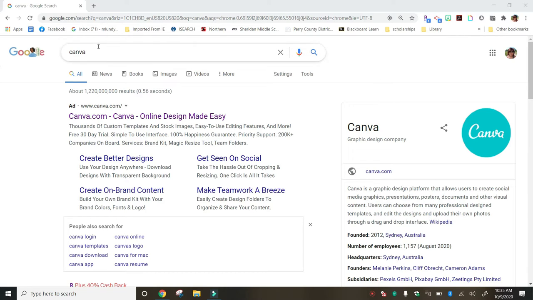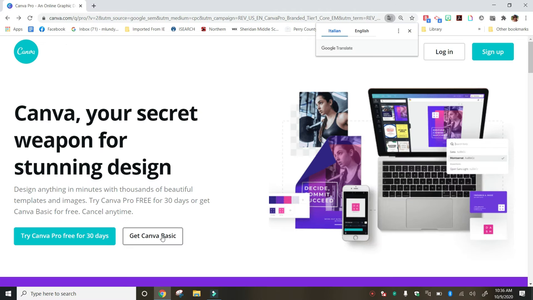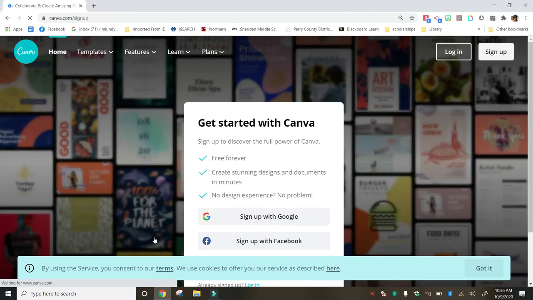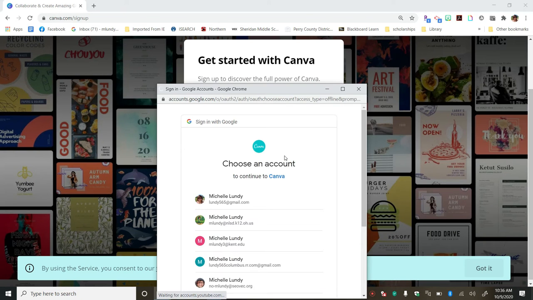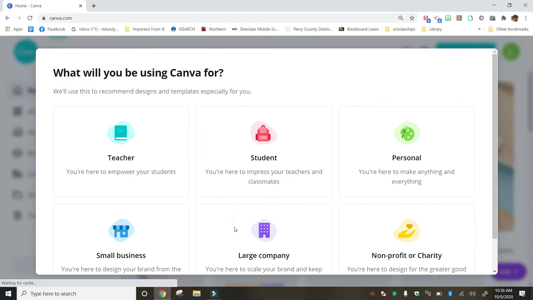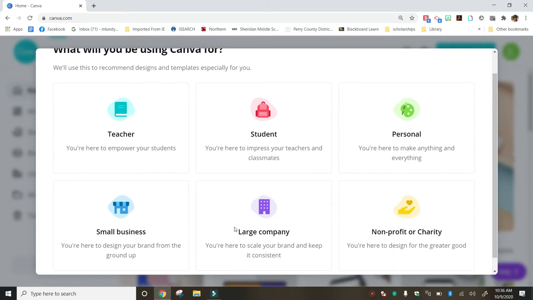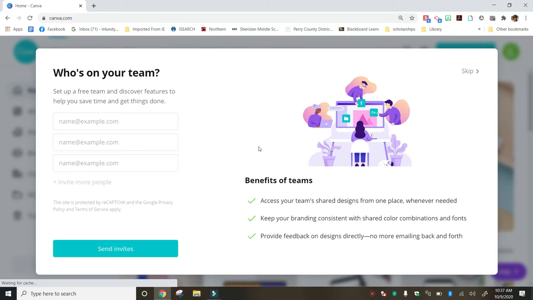At the Google search bar, type Canva, C-A-N-V-A, and canva.com is what we're looking for, so click on that. We want Canva Basic, and click Sign Up with Google. So if you're signing in for the first time on your free basic account, you will get the question about whether you are a student or teacher. And since I am showing you, I will click on student.